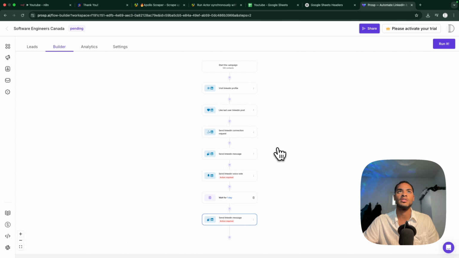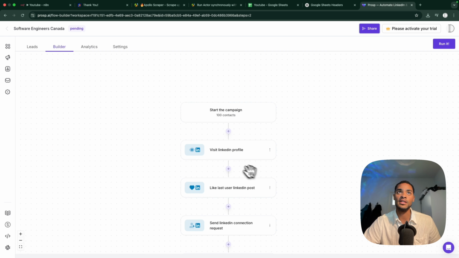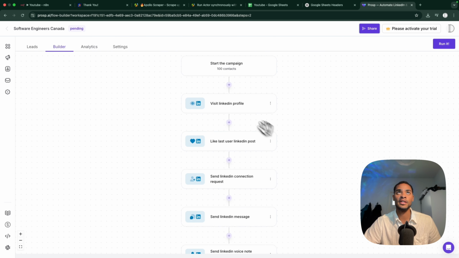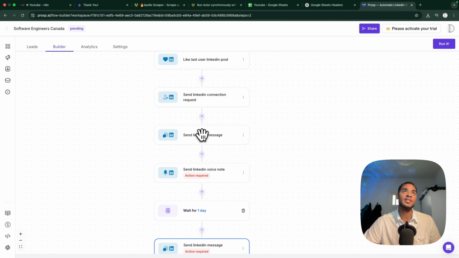Now, typically, this is already pre-made by Prosp.ai, so I guess this is the best way to do it. But the main thing you gotta do is make sure that LinkedIn doesn't flag your profile or detect that it's automated. So visiting a LinkedIn profile is not sus. Liking a user's LinkedIn post is not sus at all. Then we're gonna send a LinkedIn connection request, and then we're gonna send the message.